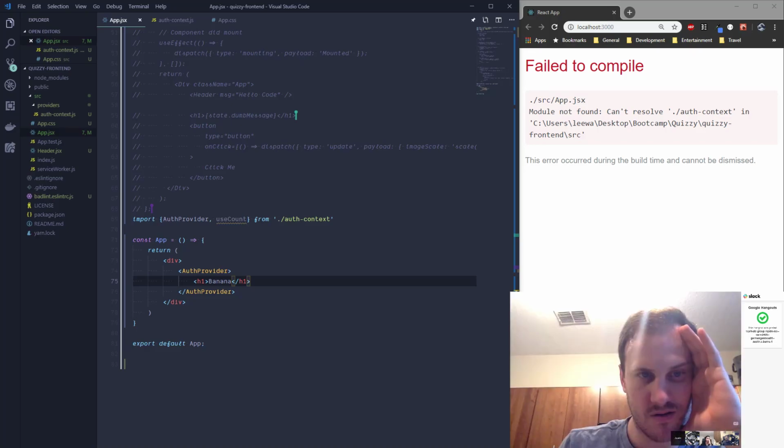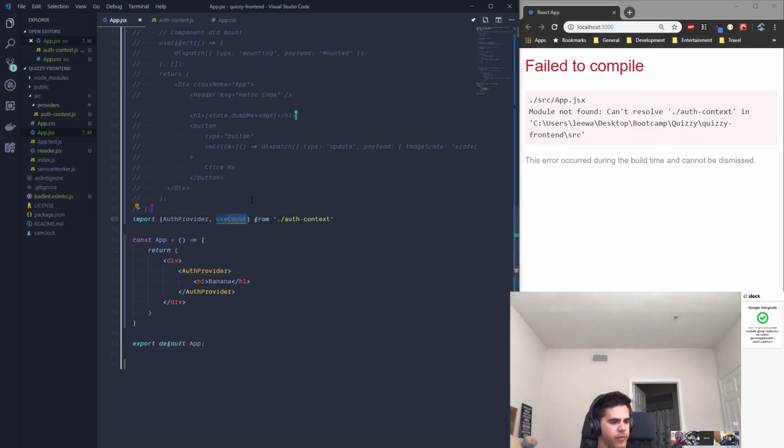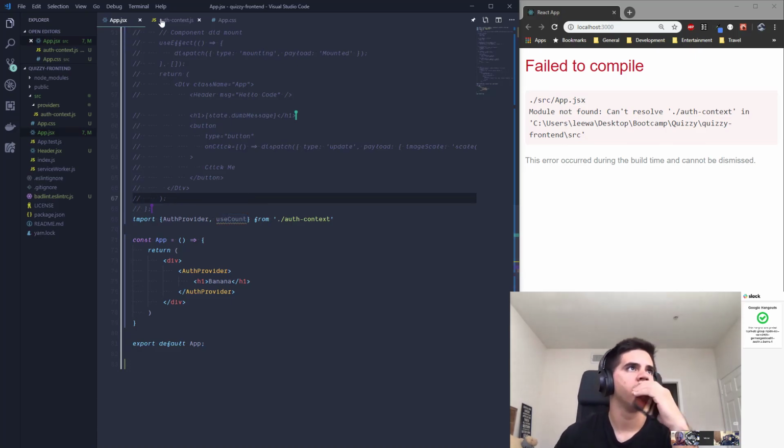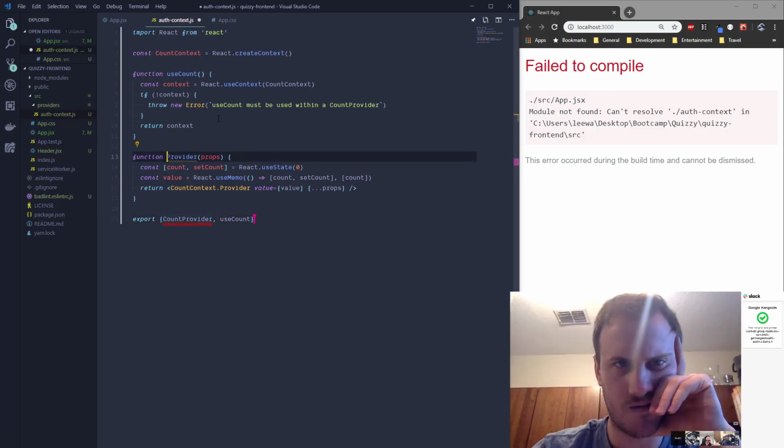Why is it called account provider? What is it counting? It's just a counter. It counts like button clicks or something, but we need to change it to like auth provider. Yeah. Right. Make it like say is logged in or something.